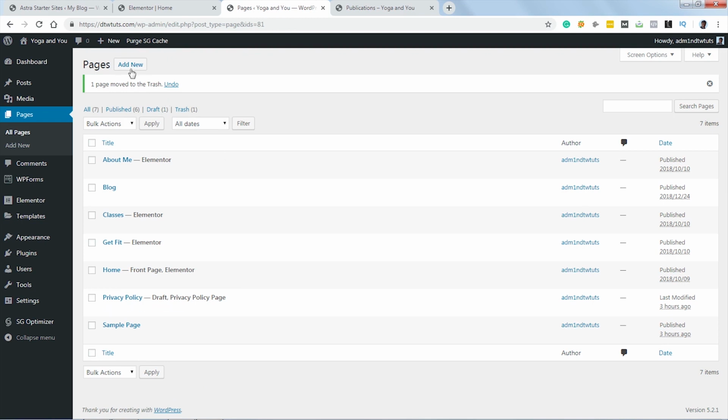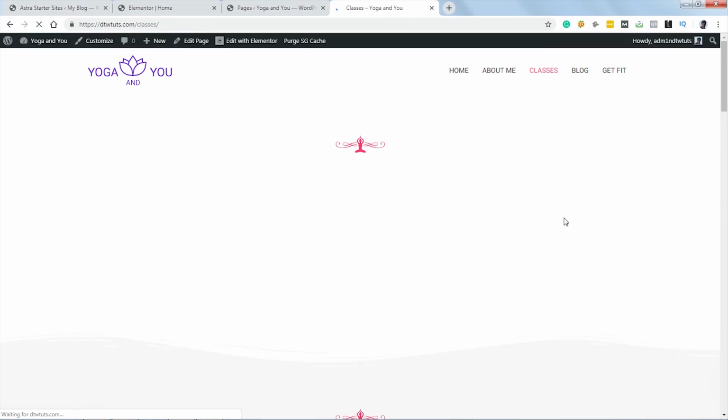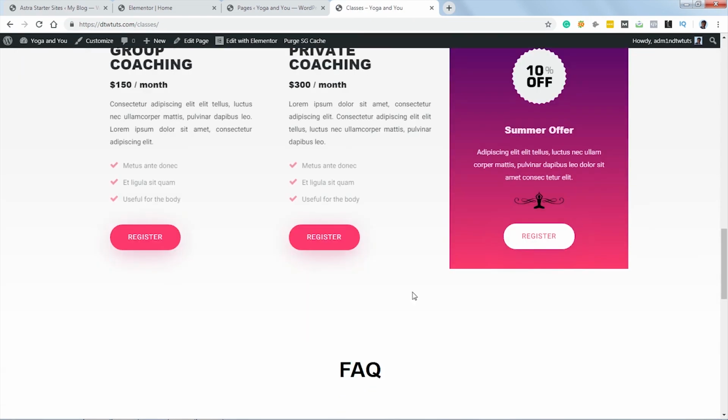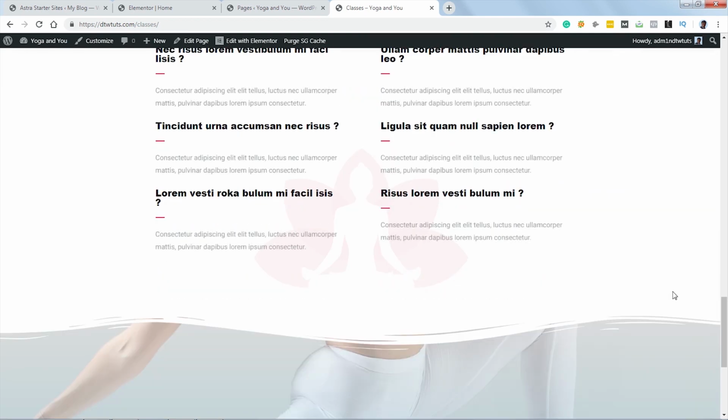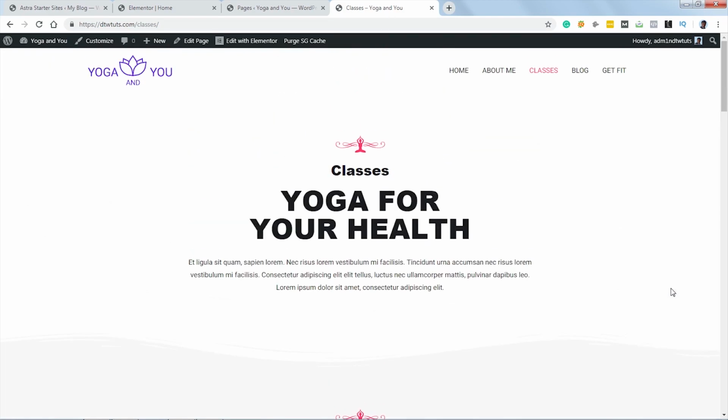Now to add a page, you can simply click on Add New. But I will show you a much smarter way to add a page. Let's get back to the page and let's click on Classes. Let's scroll down. You can see a register button here. Let's say I want to create a register page and use the same layout as this page. First, let's click Edit with Elementor.